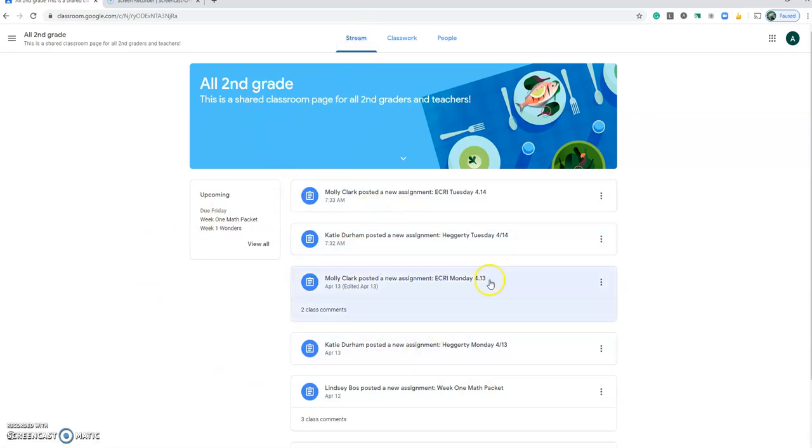In here, teachers can post things. You can comment on them. You can see here, there's some new assignments that were posted, so on and so forth. So it's kind of like a news feed in Facebook almost. It shows everything going on in your Google Classroom.